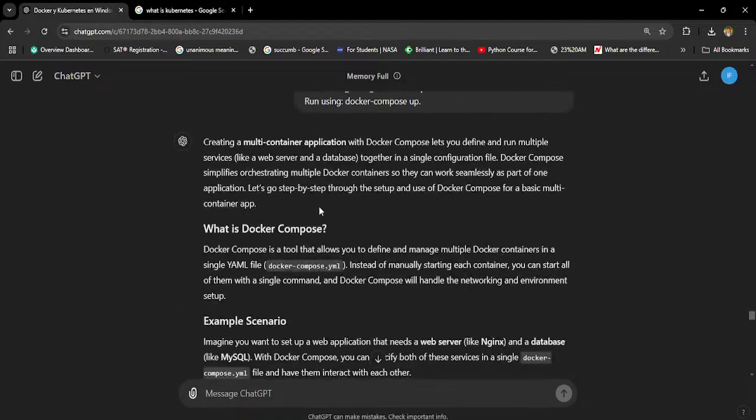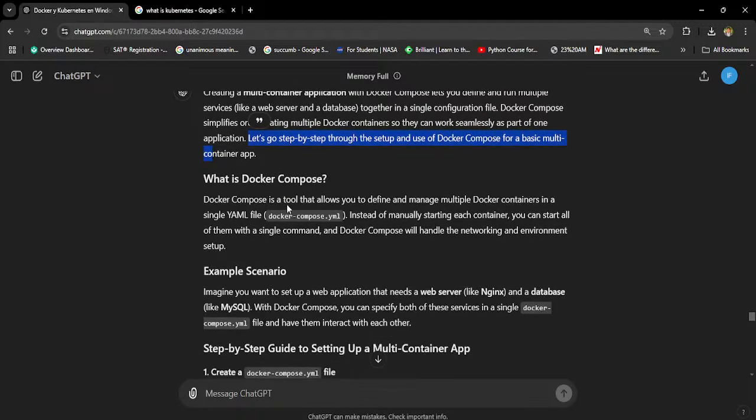First of all, we're going to be creating a multi-container application with Docker Compose. It lets you define and run multiple services, like a web server and a database, together in a single configuration file. Docker Compose simplifies orchestrating multiple Docker containers so they can work seamlessly as part of one application. Let's go step by step through the setup and use of Docker Compose for a basic multi-container app.